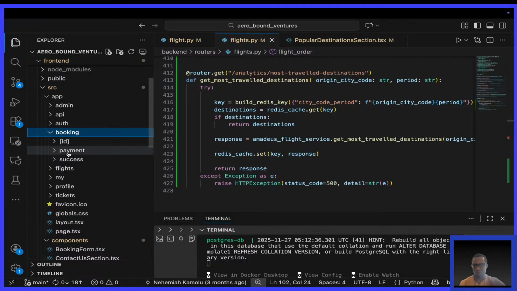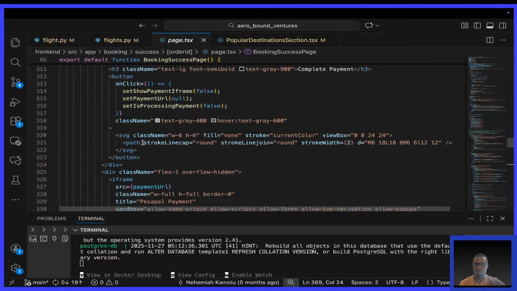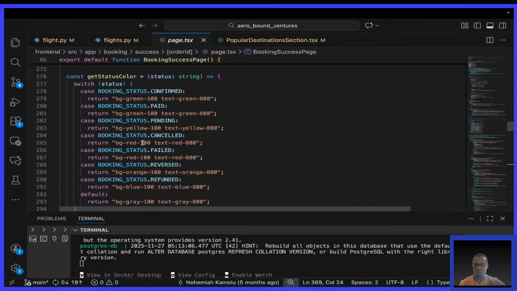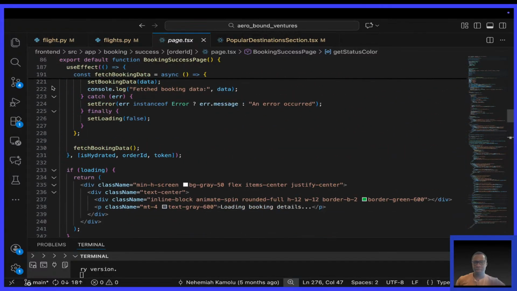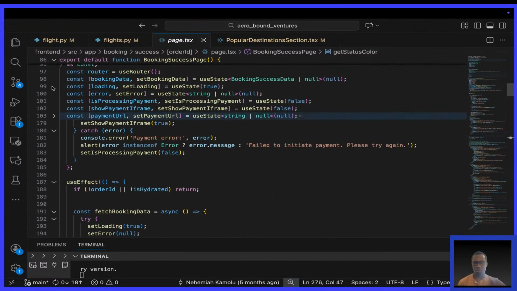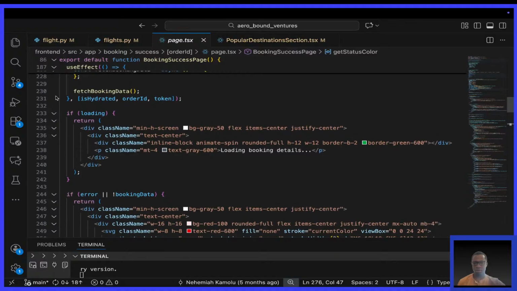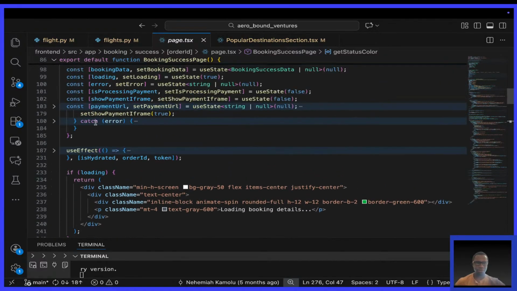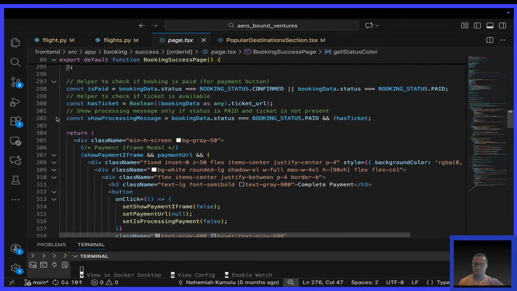So if I go to booking success page.tsx, I want to show you those things. You see for getting the status color, I added more: confirmed, paid, pending, cancelled, failed, reversed, refunded, and the colors for each of those statuses. Then what else did I change? Fetch booking data is still the same. Loading. Okay, yeah, here we are.